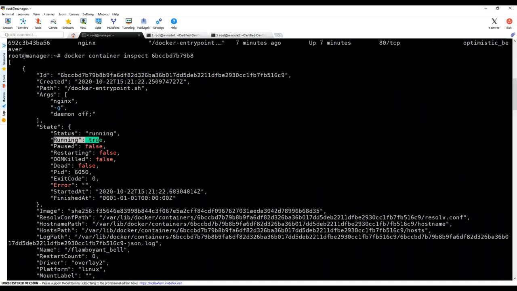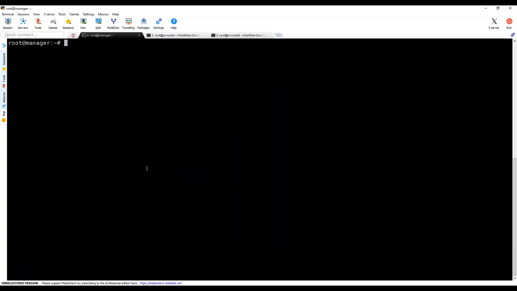Is it running true or false, and the PID? As I told, the container is a process, and every process has a PID on your system. This is your container PID that is running on your system. So this is how, team, you must understand how to run a container and how to know more details about the container using docker container inspect and the container ID.